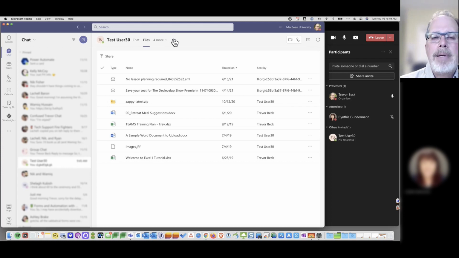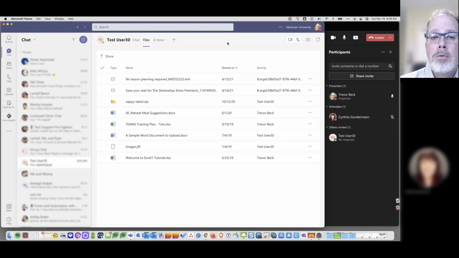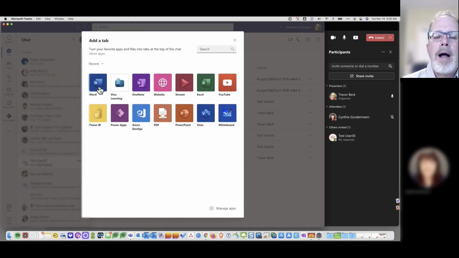But I can add other applications or links at the top. So I can make this like our own personal portal page, right? So let's say test user and I work on the same files a lot, but we always deal with CBC. So we always want to check the CBC site. So I can actually add CBC up here. I can also add a file from a Microsoft Word file that already exists, or a Stream video, or an Excel file. It's just a link up there so that I don't have to go into my OneDrive to find it. It's always going to be in there.